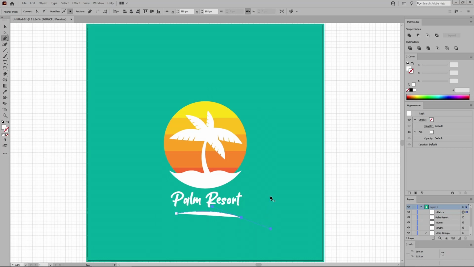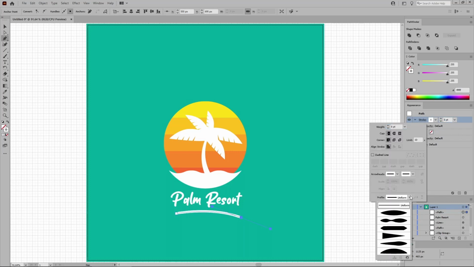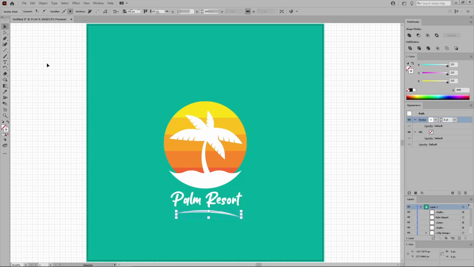Press Shift and X to swap the fill and stroke color settings, and then focus on the Appearance panel where you need to increase the stroke size to 8 points, and select Width Profile Number 1 from this list. With this final touch, your design is complete.